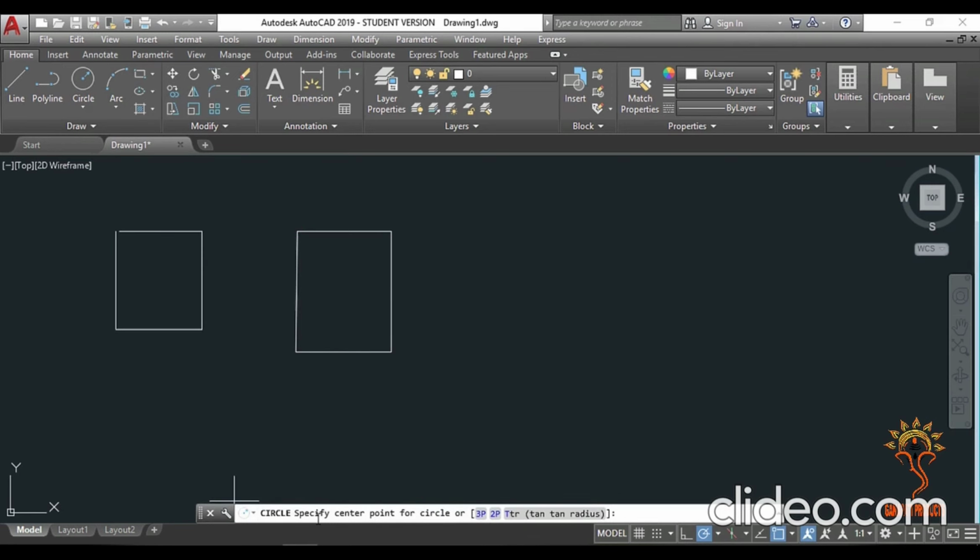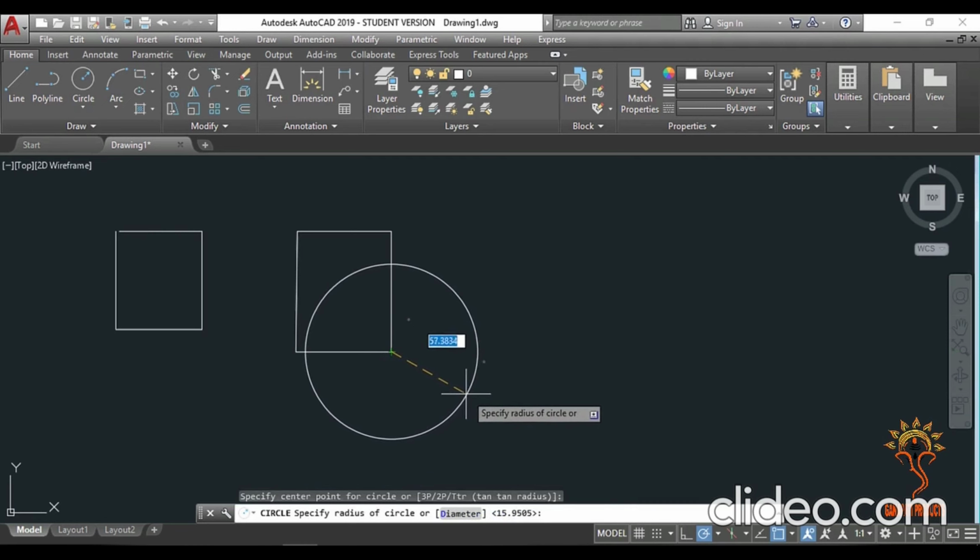As you can see from the command box, it is asking to select the center point of the circle. Just click any point on the workspace for the center of the circle. Let's create the center of the circle. Let's create the circle from this edge of the geometry. And just take a look at the command line.